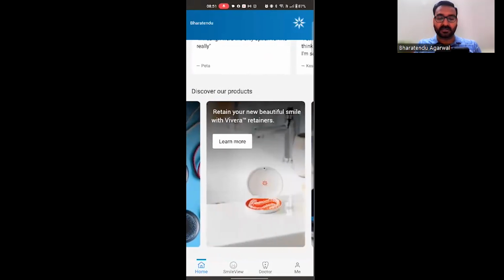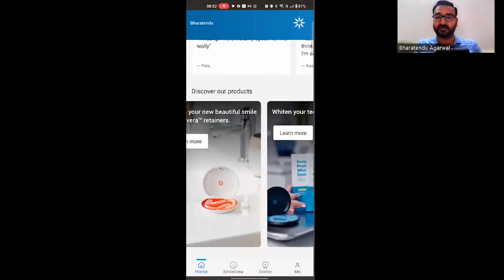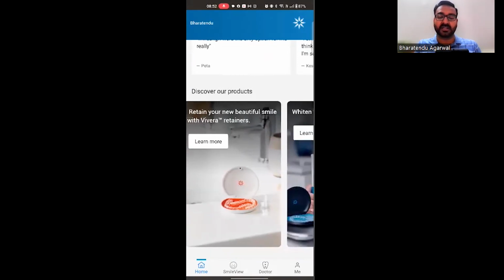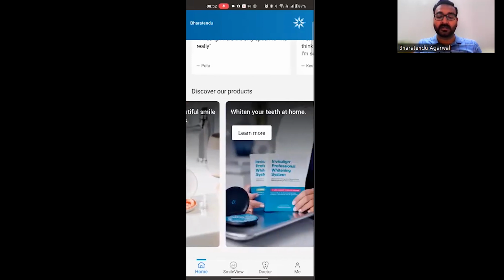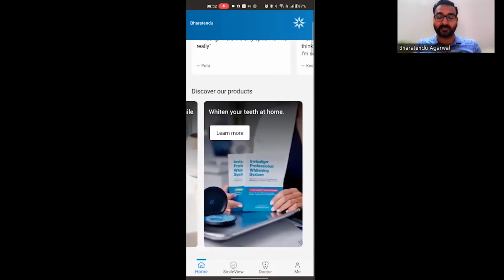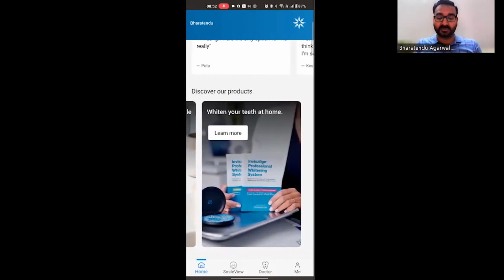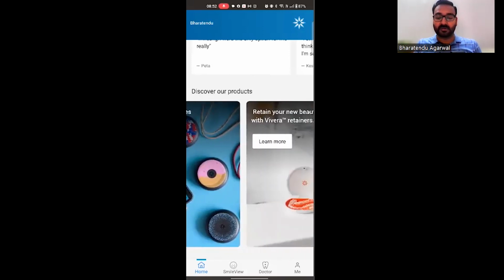What do we have here? Retain. Okay, so these are Vivera retainers that will come into play once your entire treatment is done, and then you will be given retainers. Not given, they are not included in your package. You will have to pay additional for Vivera retainers, and those retainers you have to wear every night throughout your life to keep your teeth in the position they are. So yeah, we will have a longer discussion on Vivera retainers later.